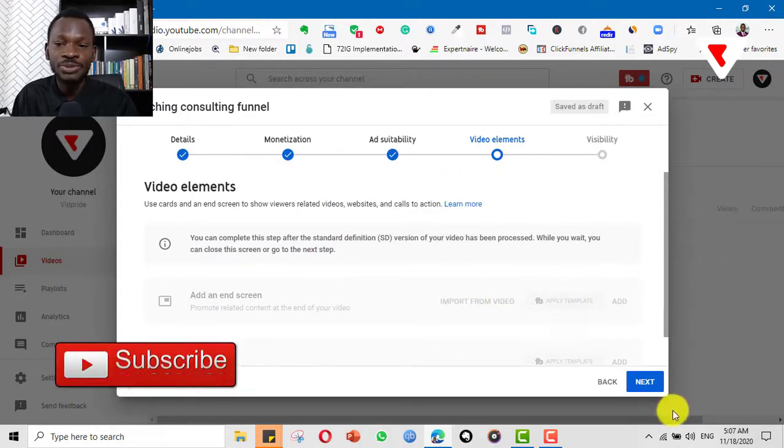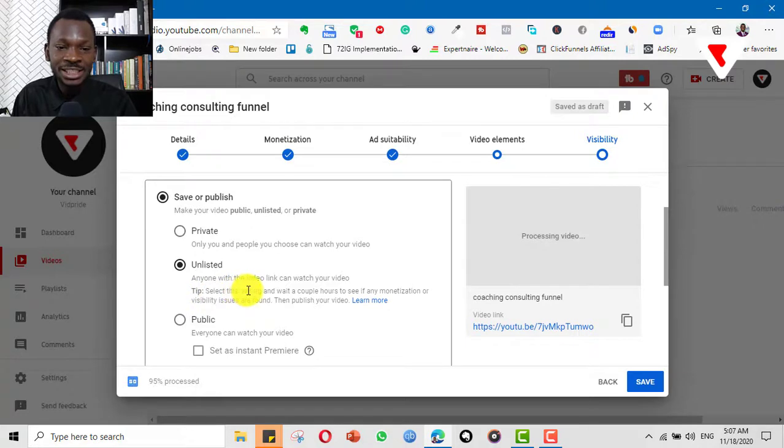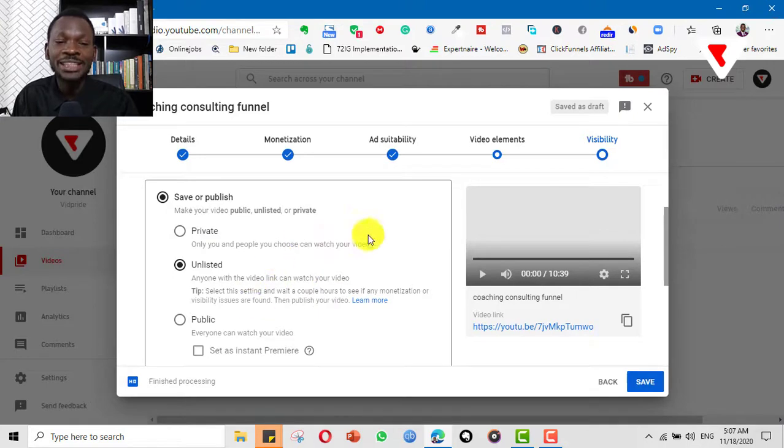So I could just move on to visibility. For visibility, I'll leave it as unlisted. This is important because if I select these settings, I could wait for a few hours to see if monetization or visibility issues are found. So if you leave it at unlisted, it's powerful because while it is unlisted, the YouTube machine can go ahead and scan your videos to be sure it is safe for monetization and it doesn't have any visibility issue, to know if they will put it as fully monetized or partially monetized. So I just go ahead and click save.